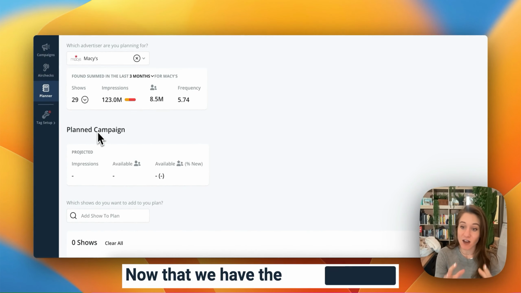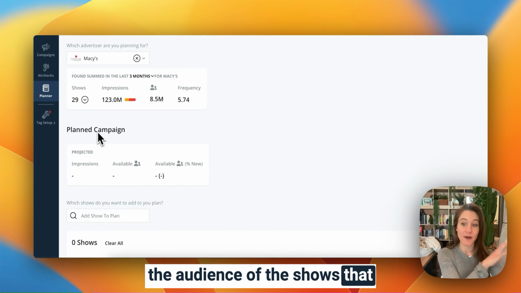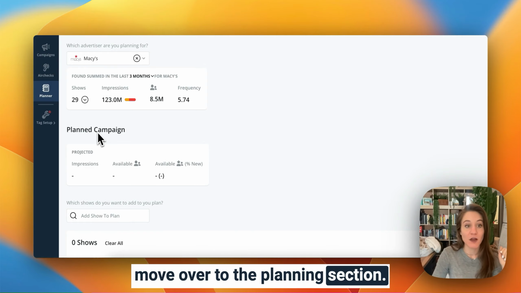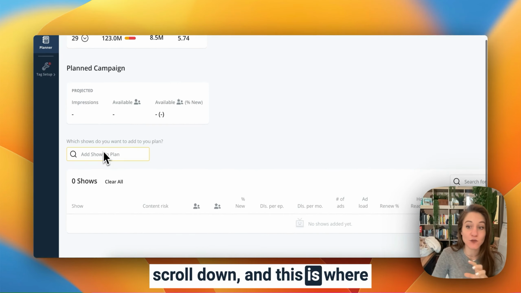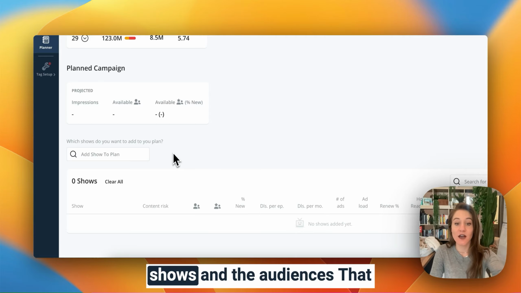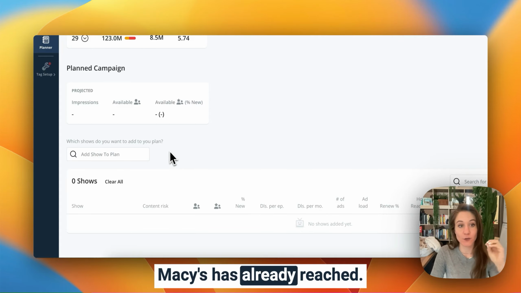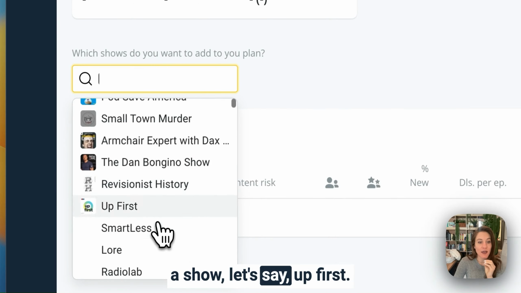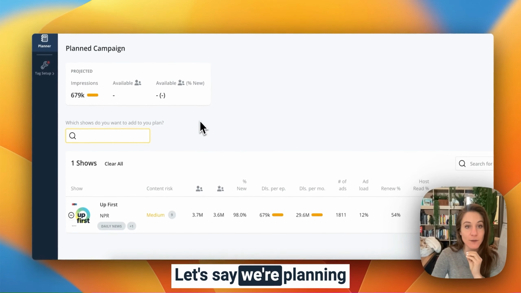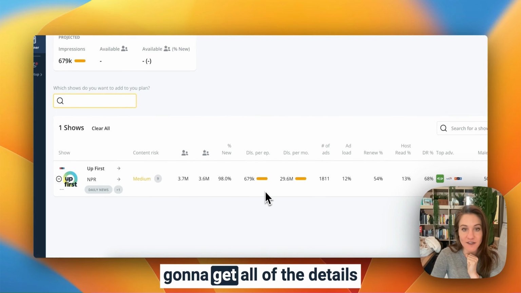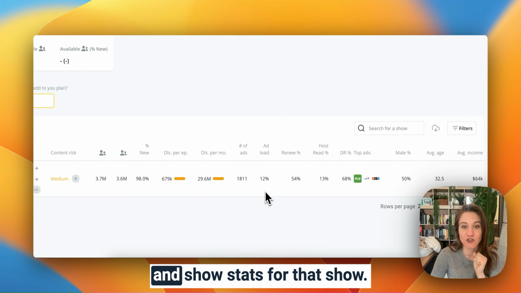Now that we have the base audience, the audience of the shows that Macy's has reached in the last 3 months, we're going to move over to the planning section. All you're going to want to do is scroll down, and this is where you're going to start adding shows that you're planning for and see how those shows and their audiences compare to the shows and the audiences that Macy's has already reached. We'll start out by adding a show, let's say Up First, where let's say we're planning on buying Up First.